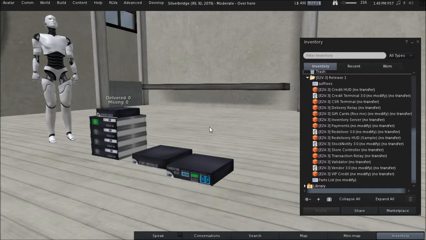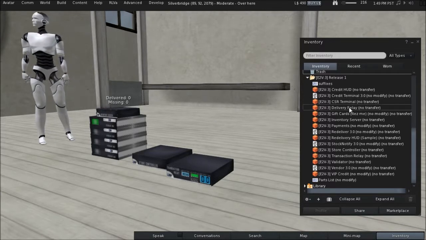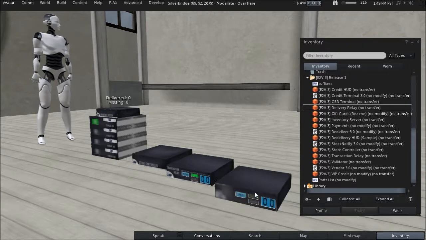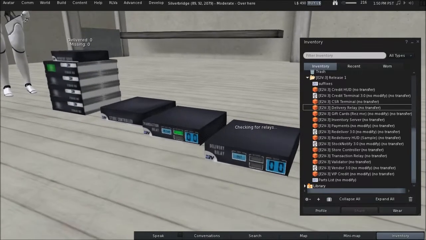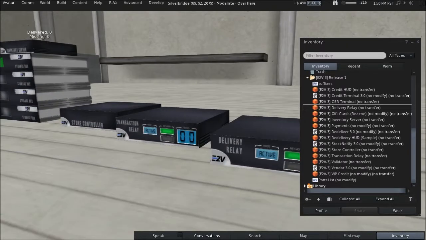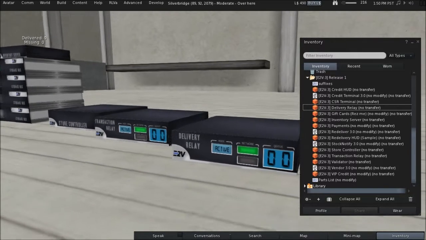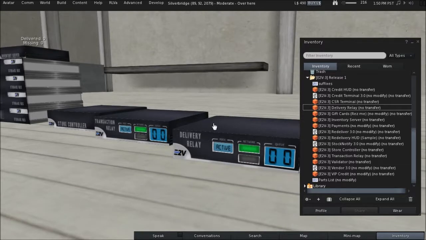Okay, the last of the required items to be on your store region is the delivery relay, which is very similar to the transaction relay. In the same way, the delivery relay does not need to be actually physically in the store. It just needs to be anywhere on the region. It can be on a platform or in the back room or on the roof or whatever you want.